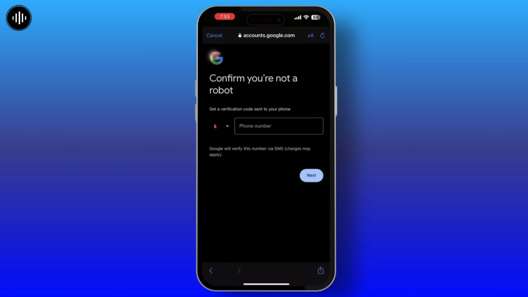So after entering your password, YouTube will ask for your phone number. Now all you have to do is enter your phone number and wait for the verification code it will send you, and write down the verification code.